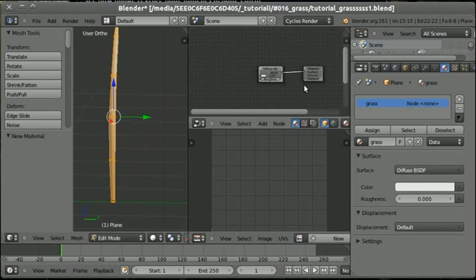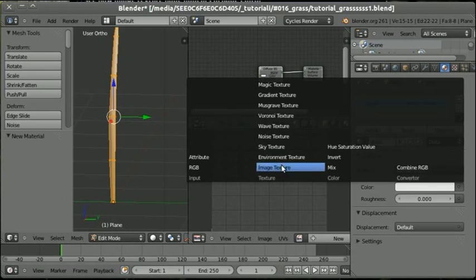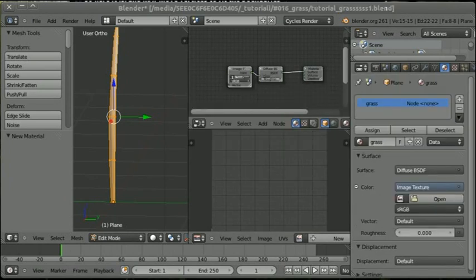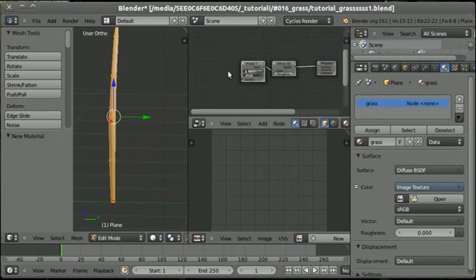So instead of color, we need an image texture. Click on the little dot on the right side of the color and choose image texture. Okay. See how the image texture node appears in the node editor.